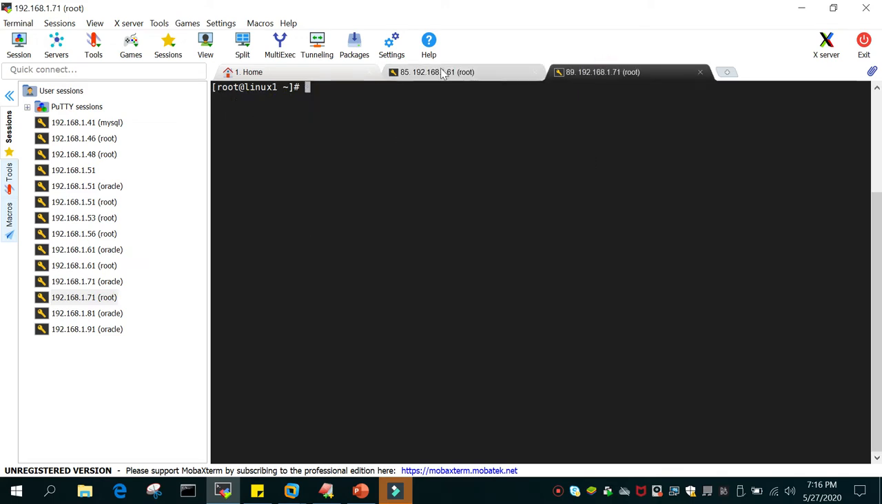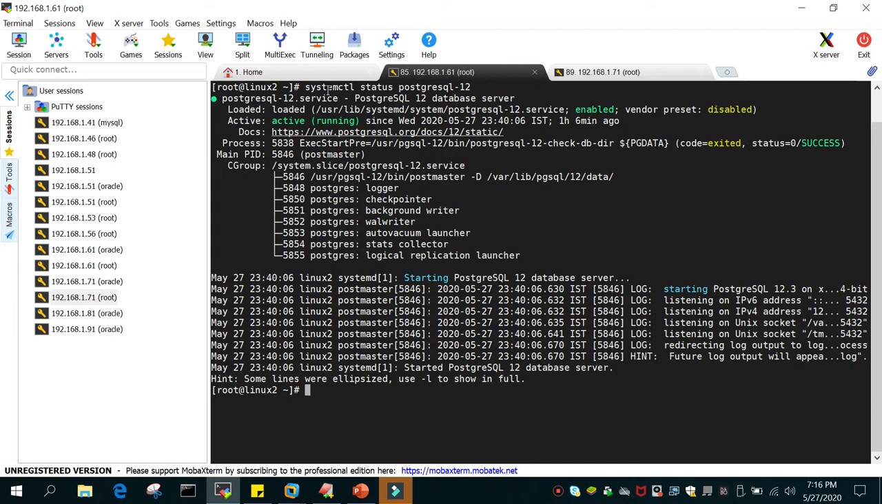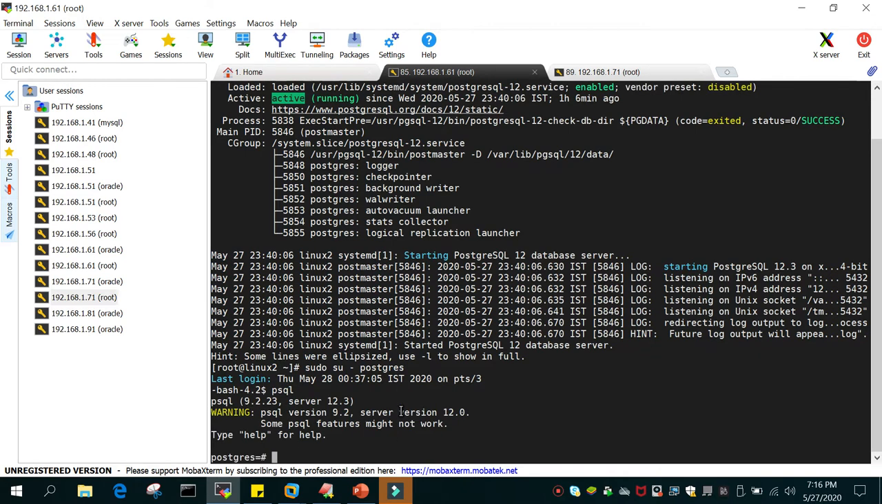So what we are going to do is, in the first step, let us check the status of the service which is running as of now. So we'll say systemctl status postgresql-12. You can see that the status is running, and if I have to log into the server, I'll just say sudo su - postgres, and we'll just say psql. So this will take me to the prompt on the local server.